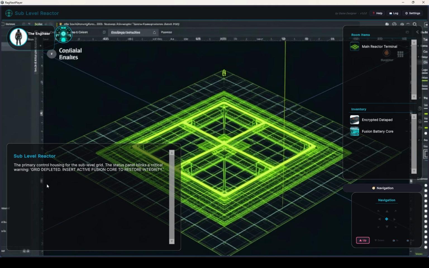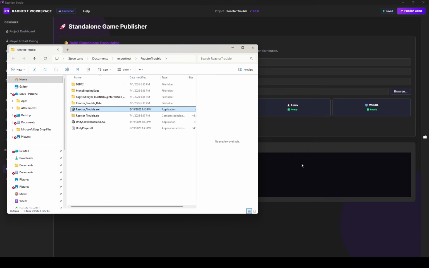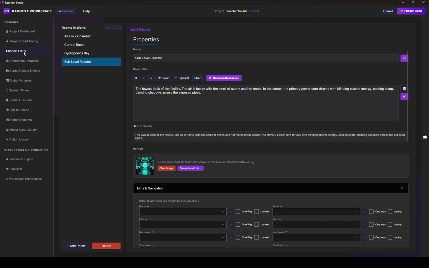Grid depleted, insert active fusion core to restore integrity. I just so happen to have the fusion core. We'll do that. And there we go. Game over. You insert the battery into the core and start the engines. Congratulations. Let's go ahead and fix that image though, real quick.